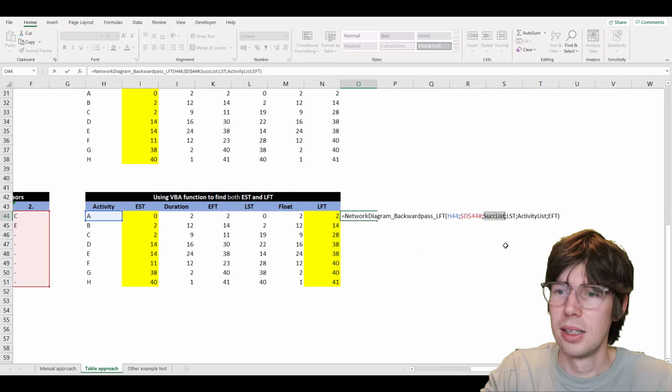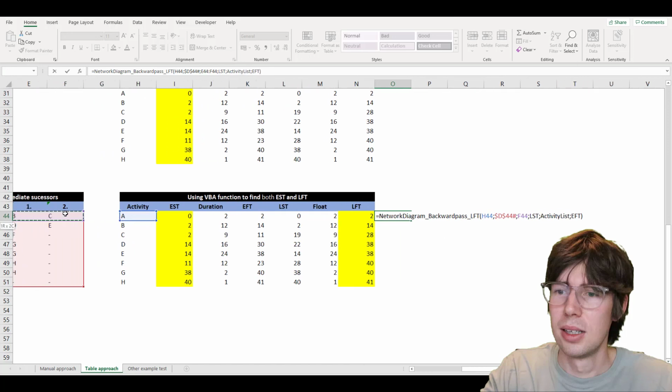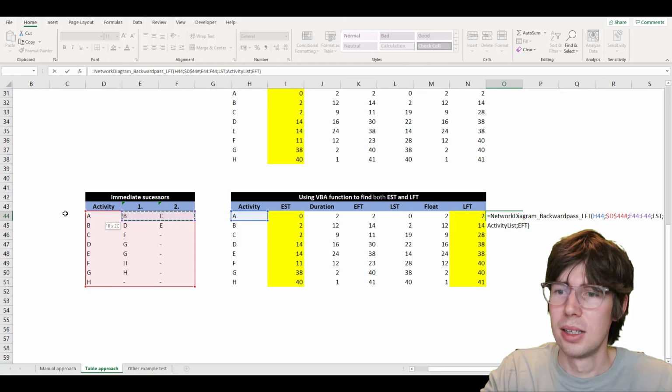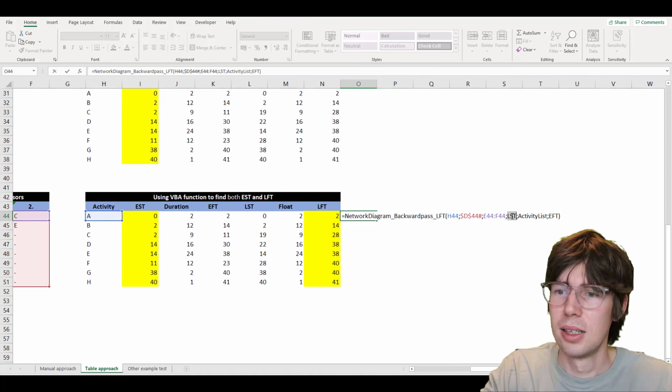Then we need the list of successors for activity A. Well, that is going to be these two guys. We don't need to lock that. And we need the latest starting time. That's over here. That we should lock. And we need the activity list. That's over there. And we need the earliest finishing time, which is over here, like that.